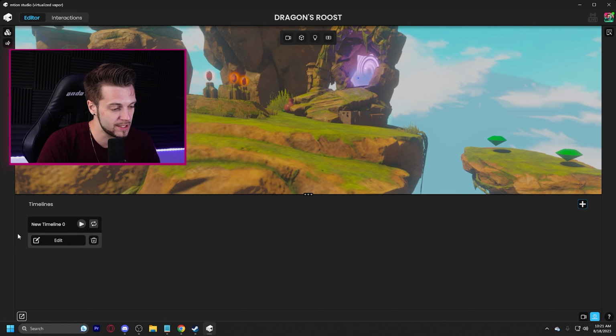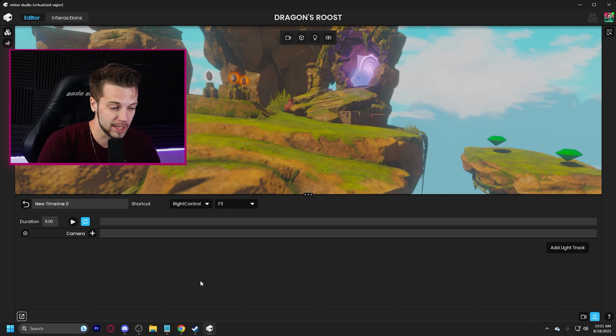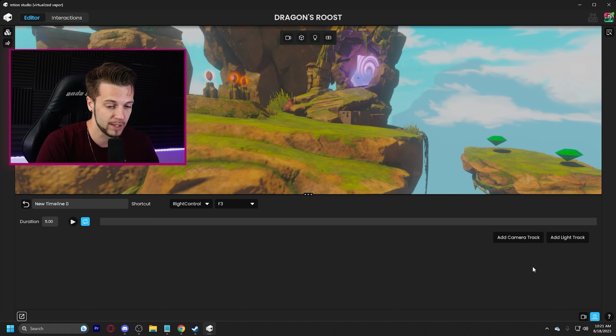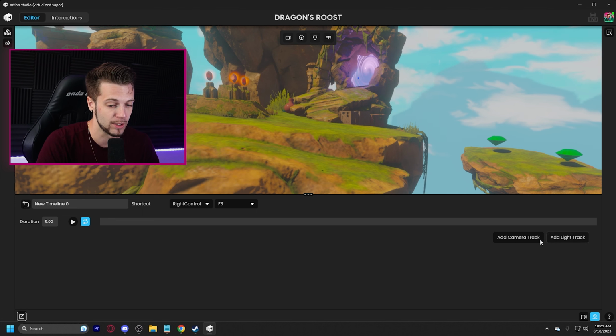So hitting the plus arrow, we get an empty tab here. Selecting edit, and here is the timeline track. Now, it's automatically going to put a camera track in by default. You can simply remove that if you don't want that. And from there, you can add a camera or a light track.